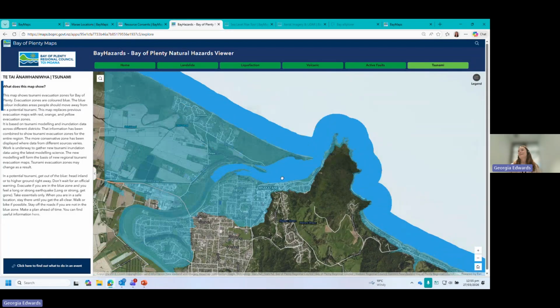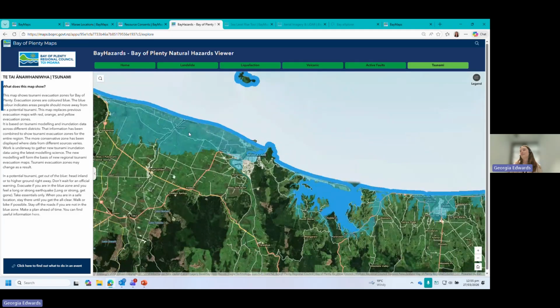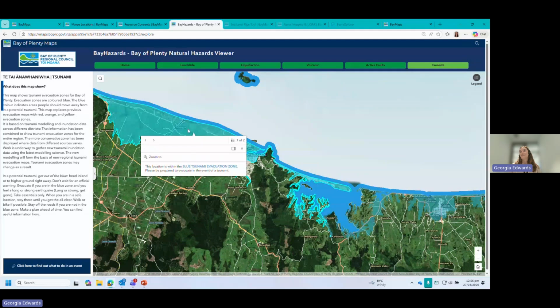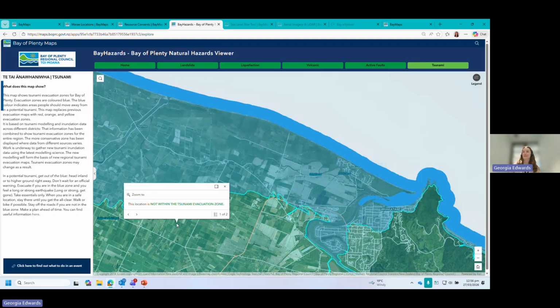We can see, yeah, so we've moved towards the blue tsunami zone in the Bay of Plenty, so just one zone. It used to be red, orange, yellow, different tiers of evacuation zone, but we just moved to one zone now. And you can come in here, there's a search bar to find your address, or you can just click on any area in the map and it will tell you you're in a tsunami evacuation zone, be prepared to evacuate in the event of a tsunami, or click anywhere else, you're not within the tsunami evacuation zone.